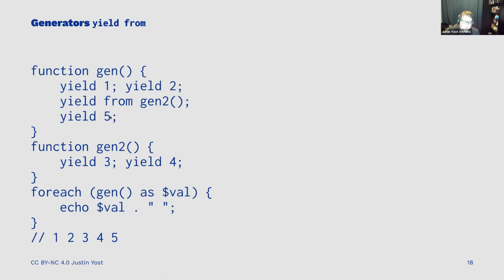And then we call yield 5, pause execution, pop 5 up into the as val, echo 5. We loop back around. We talk to gen and gen says, hey, I'm done. And so this execution is totally done. So we can yield from an inner generator with this. Note that with yield from, we're pausing the execution of multiple lines of code at that point.